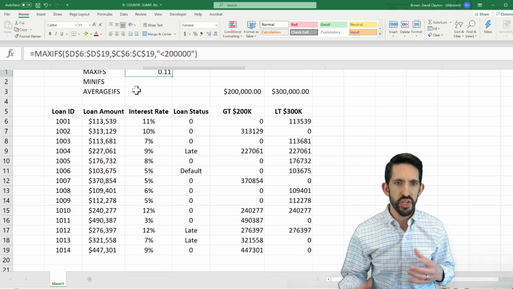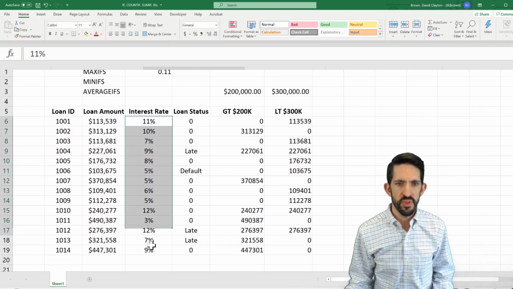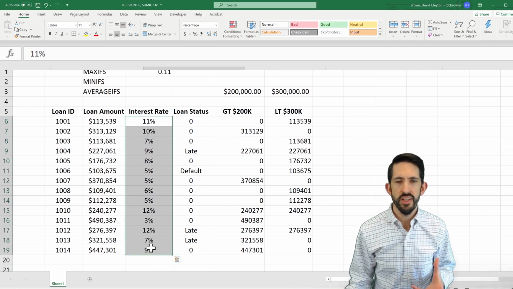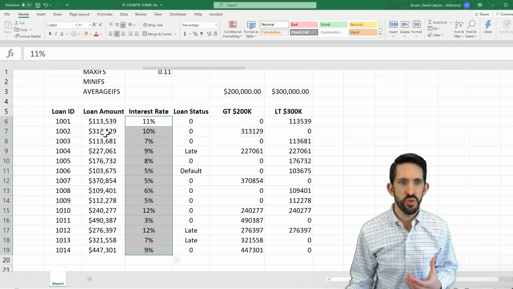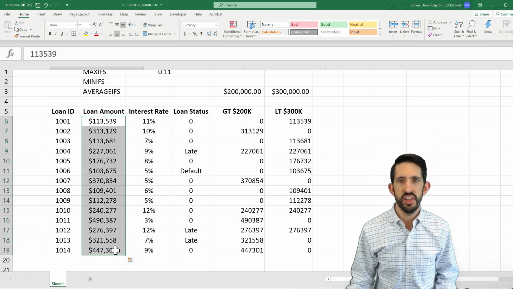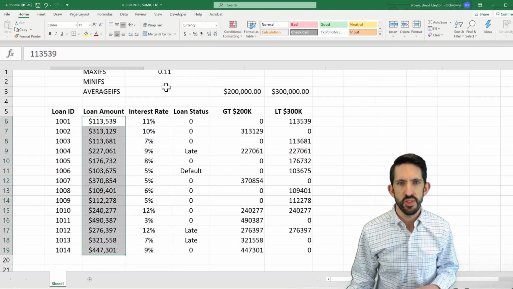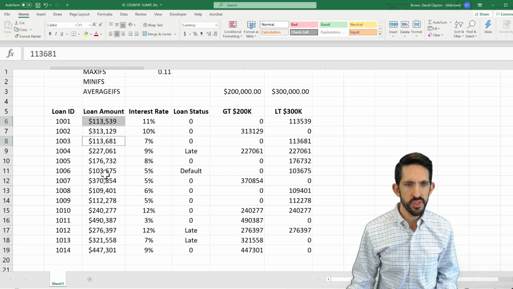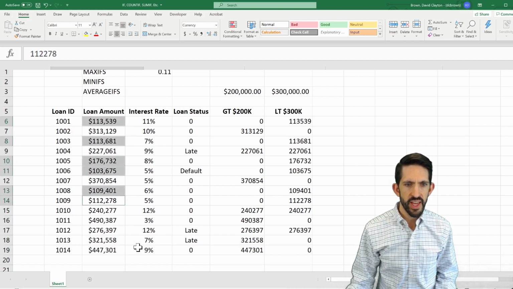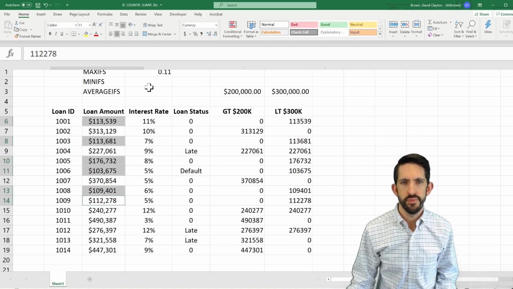So it's going to give us the biggest number from this max array that corresponds to loans that meet the conditions in our criteria array. In this case, it's only looking at the loans that are less than $200,000. Of that set of loans, the biggest interest rate is our 11%.